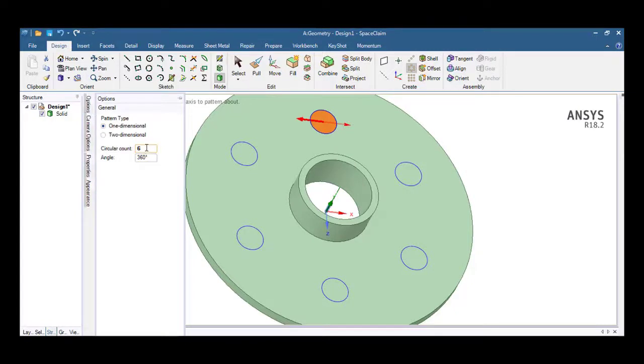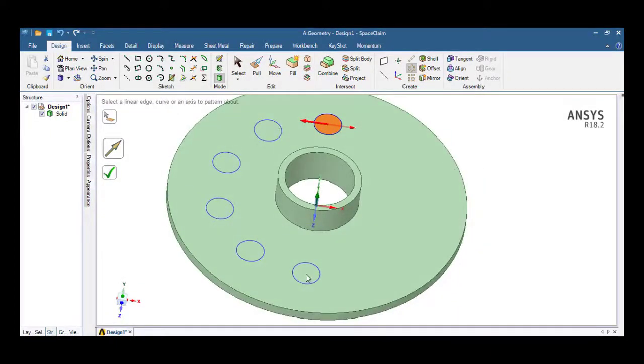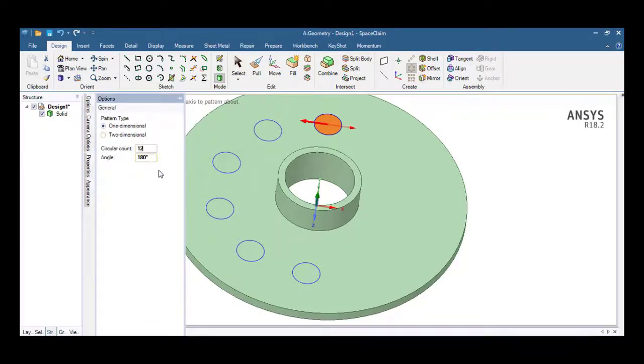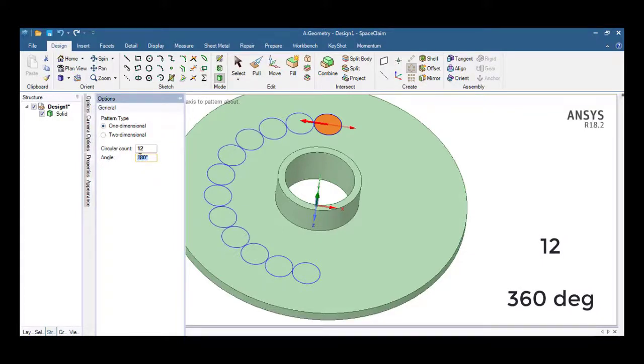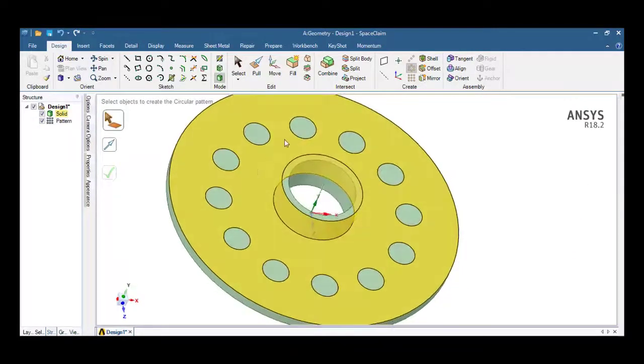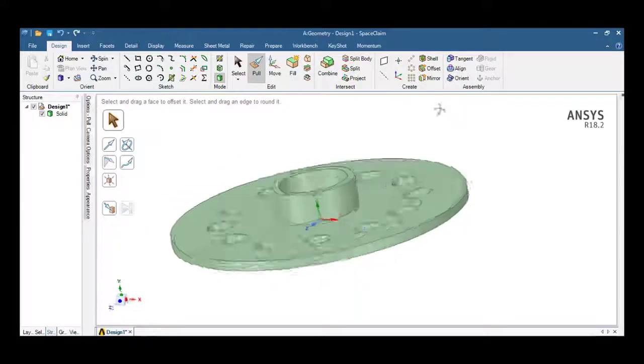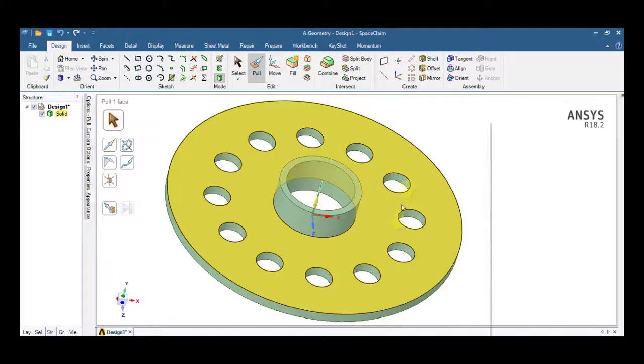And the next number is the angle of the circular pattern. I change it to 180, and when you click on the rotational axis you can see the new pattern of your circles. I change the number back to 12 and 360 as the default, and click on the rotational axis and check mark. And the final step is to click on a surface, click on Pull and move down your mouse to pocket all of the circles. Now you have the desired flange.